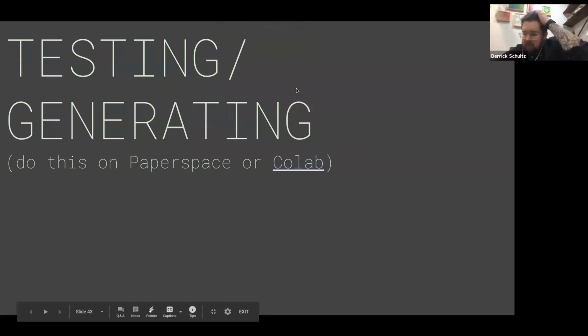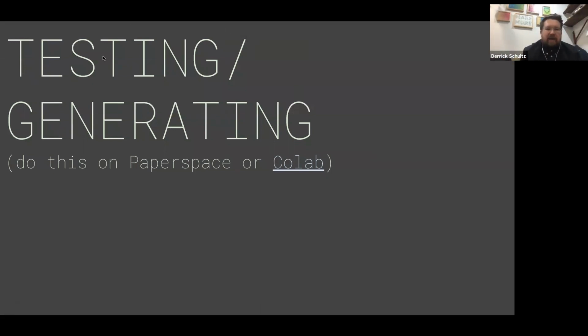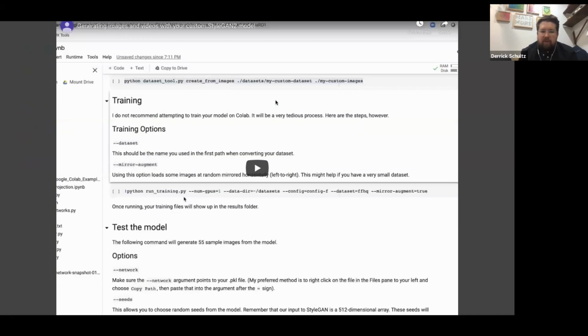Testing and generating images. In the data science world, this is called testing or inference. For us, this is getting to do the artwork, making art things. So this will be generating images and video. In this case, you can do this either on Paperspace or on Colab. The video which I have here for people is using Colab. The reason I did this video in Colab is because I haven't talked about Colab yet in this class, so I think it's an interesting way for you to start exploring Colab. But Paperspace also works well.